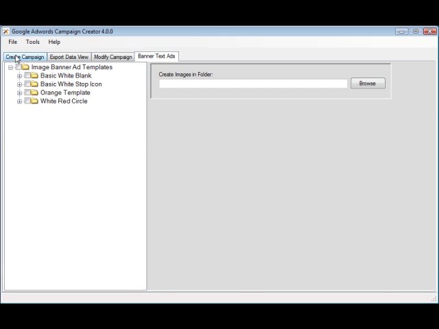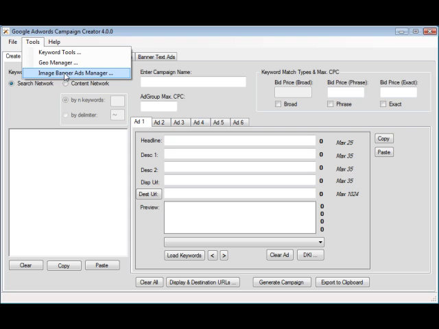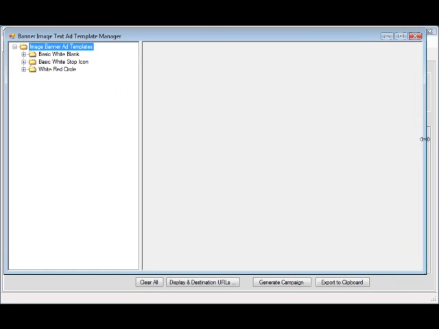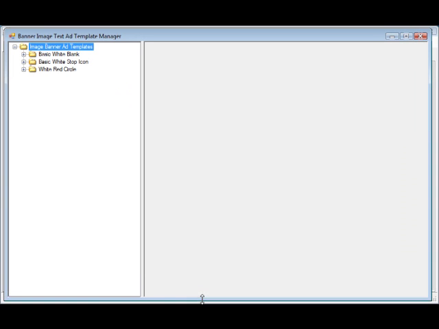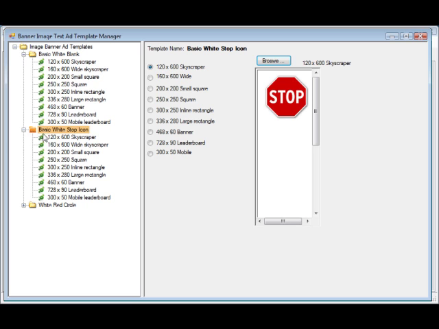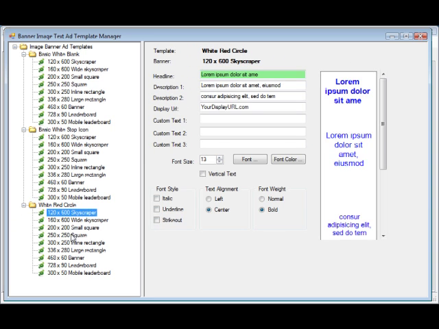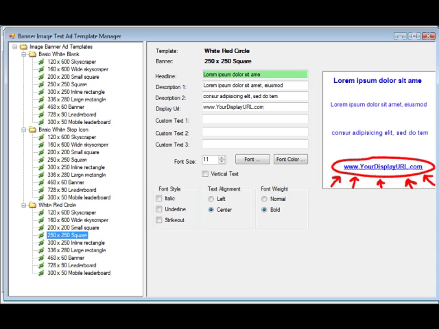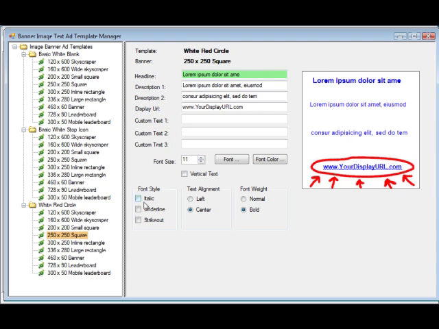Okay, so let's go to Tools and then Image Banner Ads Manager. And this is the main interface for creating your own templates for banner ads. Now, PPC Keyword Tools actually ships with 3 default templates. So you've got your basic white with the stop icon, and your white with the red circle. So here we have, well, it's actually like an oval circle, or an oval I should say.